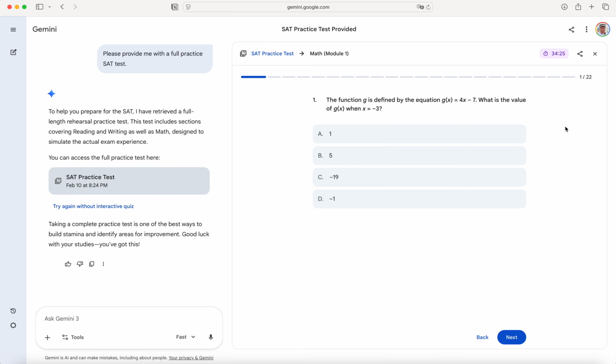Now I'll add that whether or not you're preparing for the SAT test, these should all be excellent practice for your high school mathematics, such as IGCSE or even IB preparation. And there we have it. That's it from me and SAT test preparation using Google Gemini.